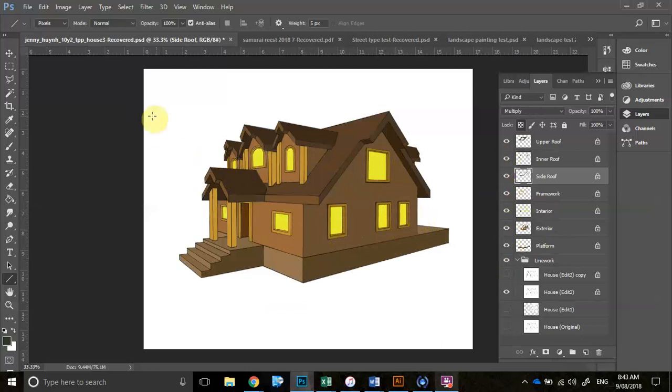We can obviously see that there is a light source coming from this direction, and as it's hitting here, it's lighter here. You can see the light's not reaching this part, so it's going to be darker.